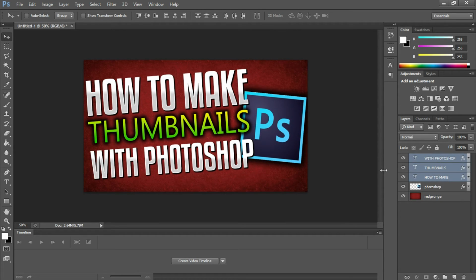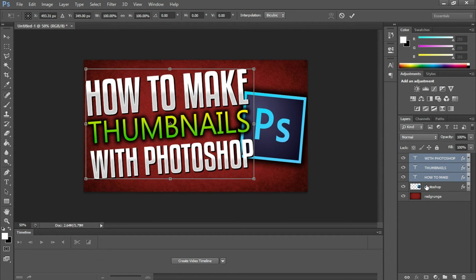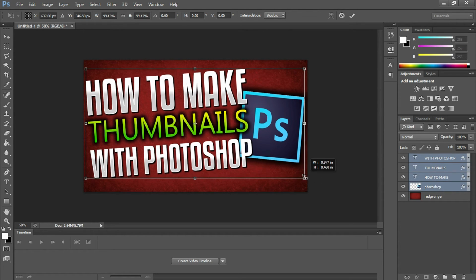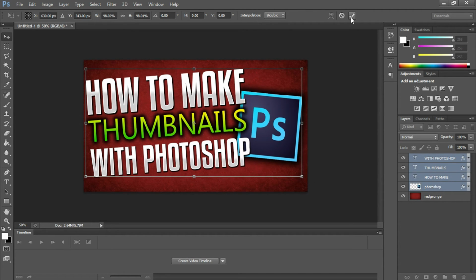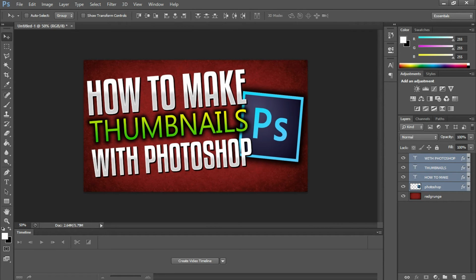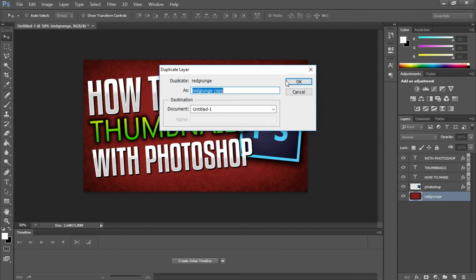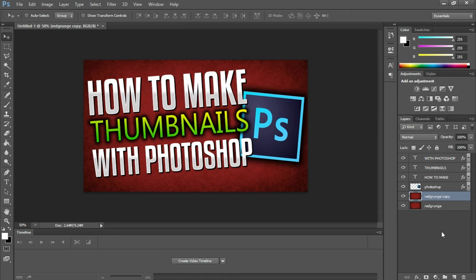Actually, I kind of want to make it, no, not that. I want to make everything a little smaller because I just zoomed out and it kind of looked outrageous. So let's just move it back down. And then what I usually like to do now is add borders. So what you want to do, hold Control J, or you can just right click and then duplicate the layer. The Control J is like 10 times faster.